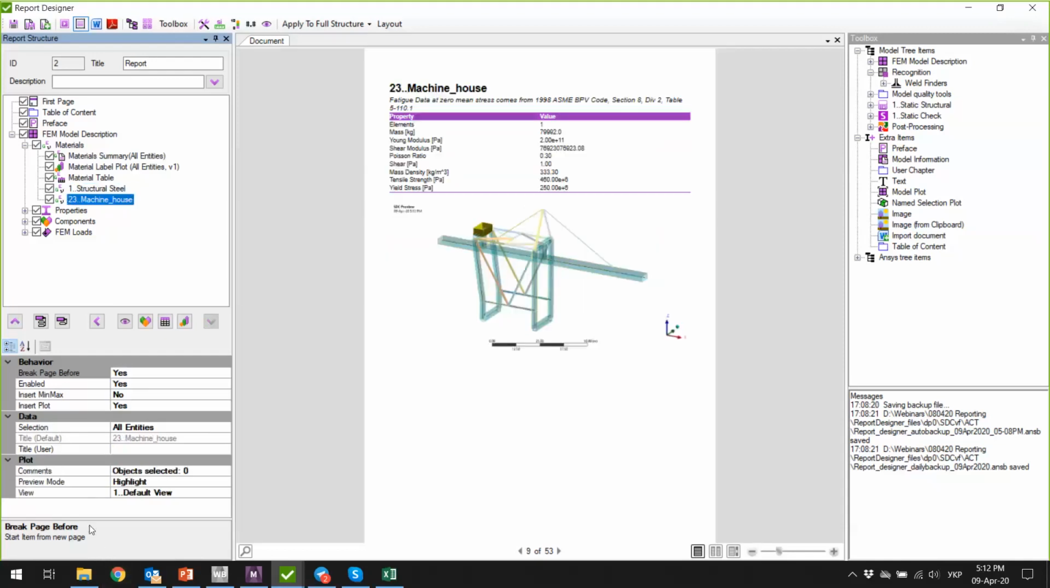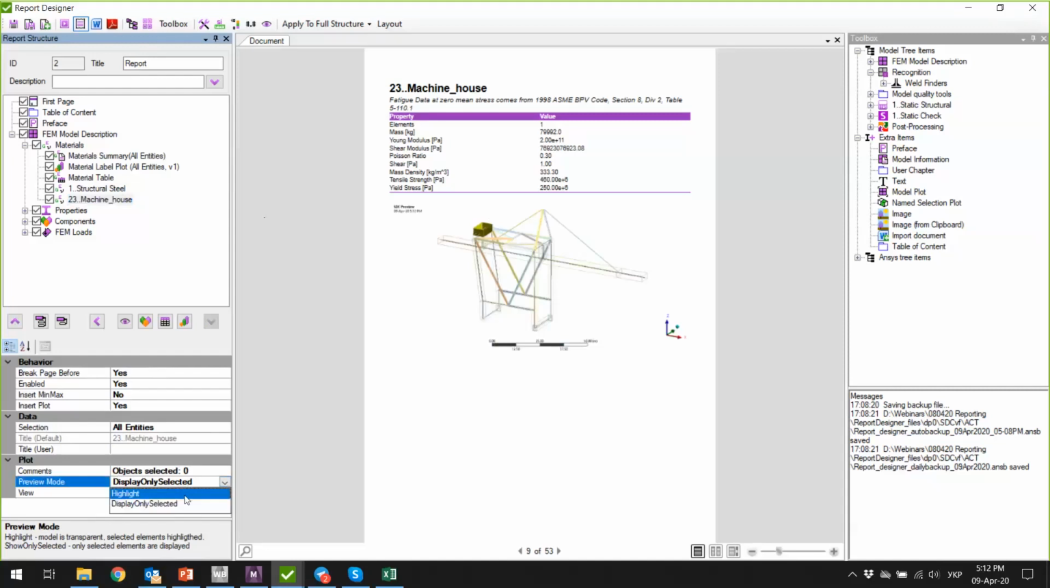In options, we can select different preview modes. We can highlight it or display only selected. With highlighting, we will have it highlighted in yellow. Yeah, I need to adjust the view. With display only selected, you will have only this material described. However, you need to adjust the settings of the view, which is coming later.